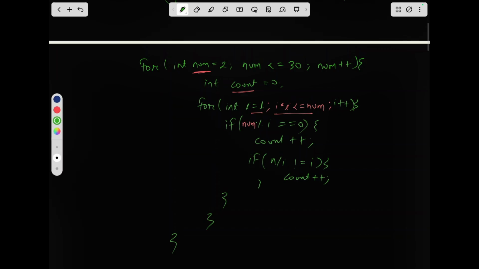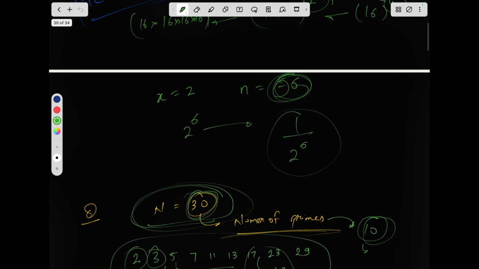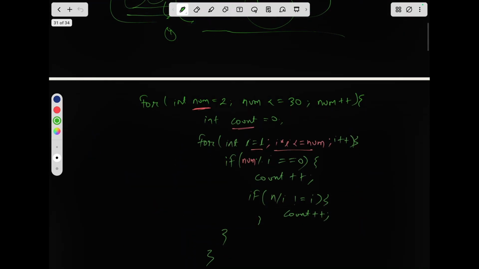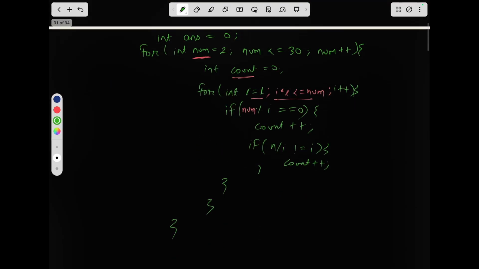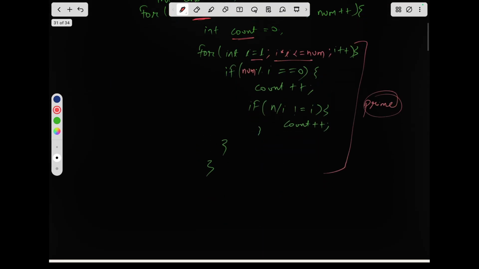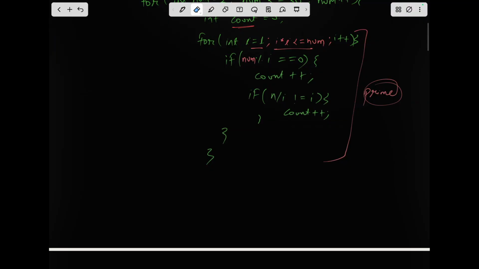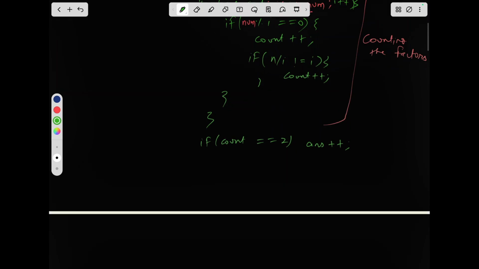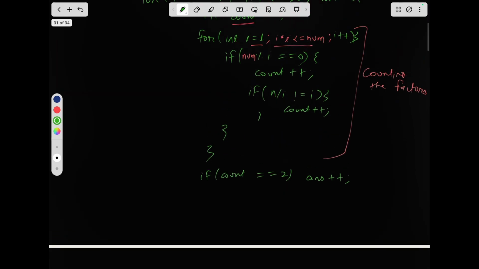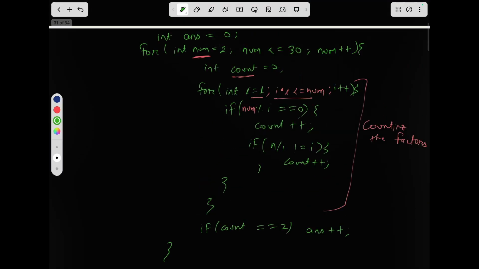Now we have to take one more variable which will count the number of primes itself. So we will declare one more variable here, answer equals 0, right? After counting the factors, if count is equal to 2, we can say it is a prime. If it is a prime, we do answer plus plus, else we don't have to do anything, right? Because we want only the number of primes. After that we can end our loop here.